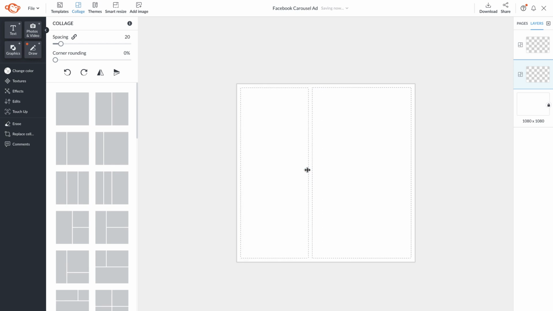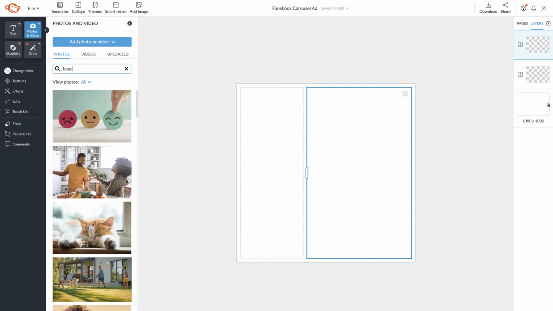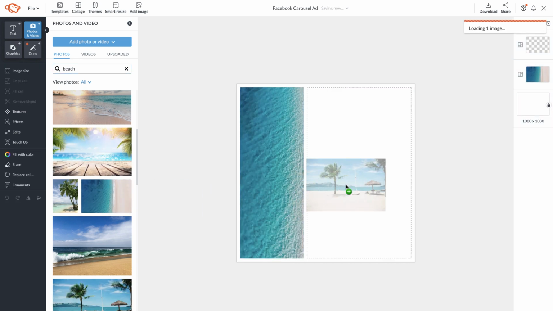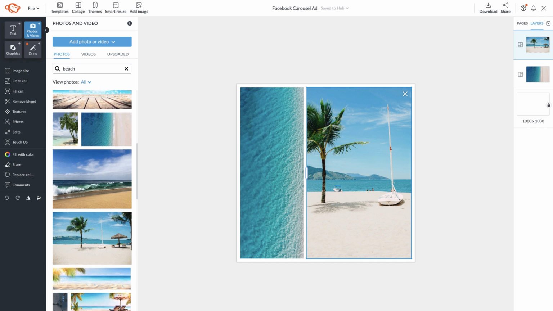To resize a cell, you can drag the border, and when you're ready to add photos, head to Photos and Videos and simply drag and drop them. If you want to add a new cell, you can create one by dropping it in the desired space.